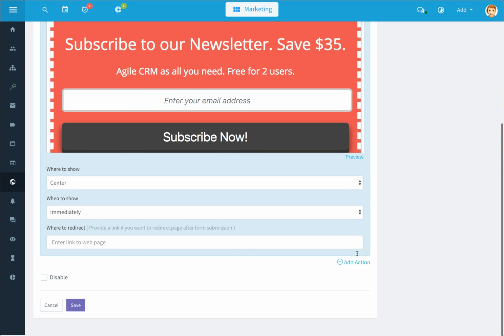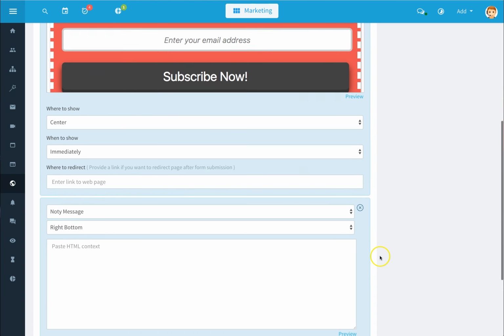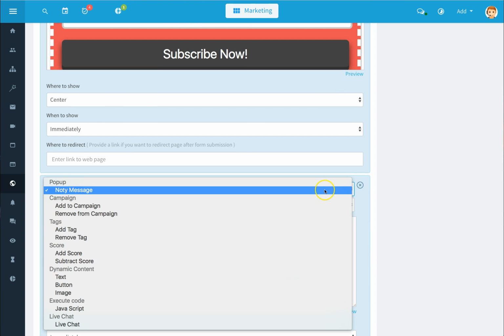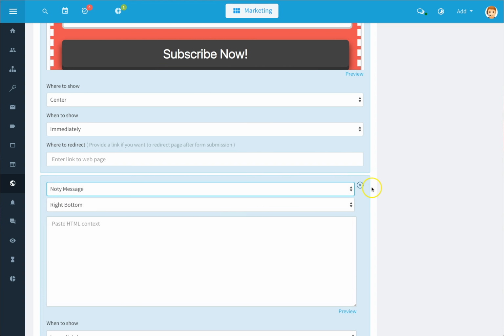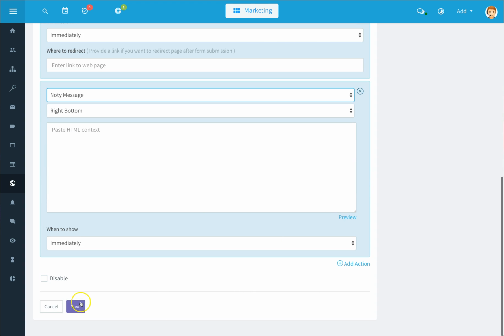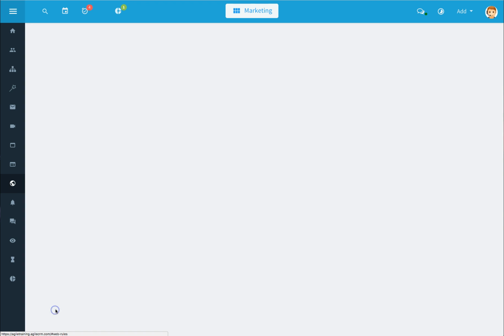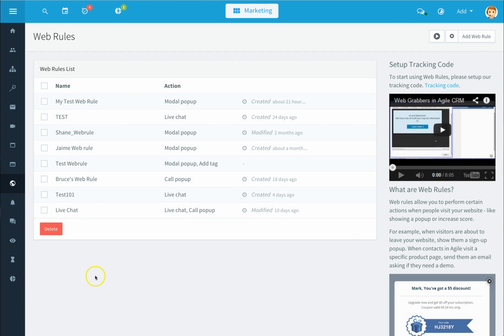If you want to add additional actions, click on the Add Action, and now you can select more options with your web rules. Click on your Save button, and you're able to save all of your web rules. For more information, click on the video window on the right-hand side, which will show you how to set up a tracking code so that you can include web rules into your website.